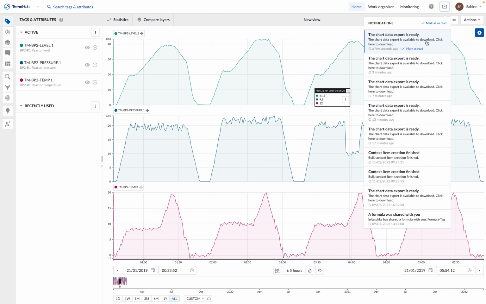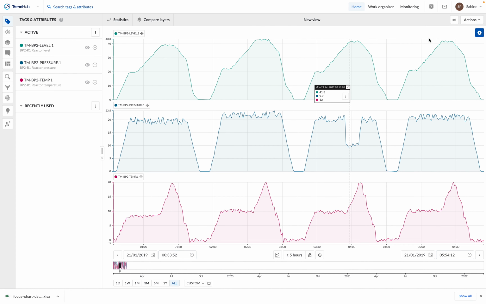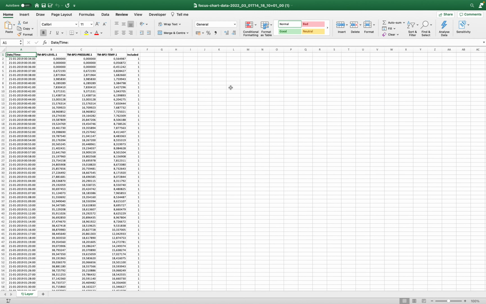This message indicates that the chart data export is ready. We can then simply click on the message to start the download. The Excel file that we obtain contains the 3 tags of our focus chart, the timestamp, and a column indicating whether these periods are filtered or not.